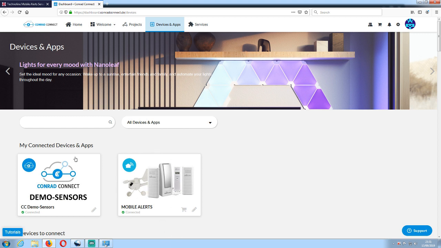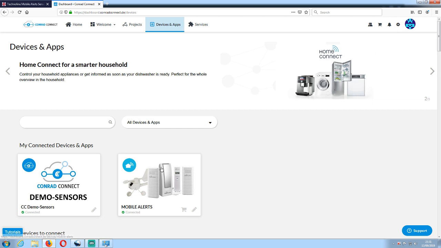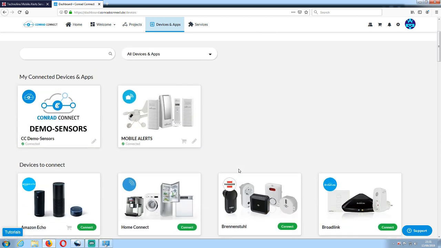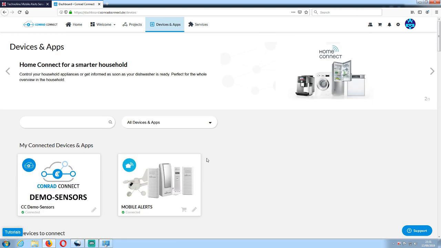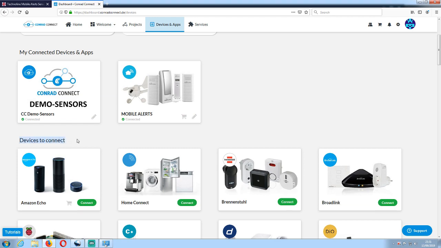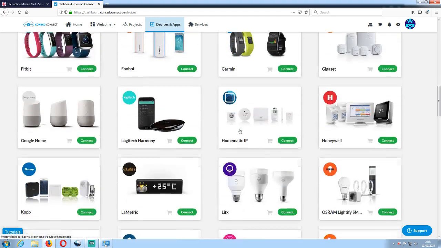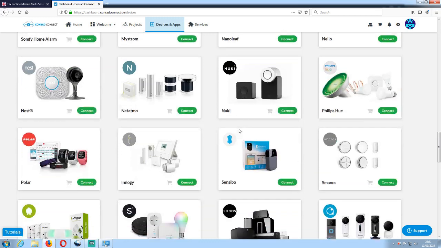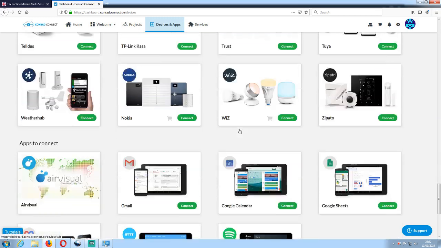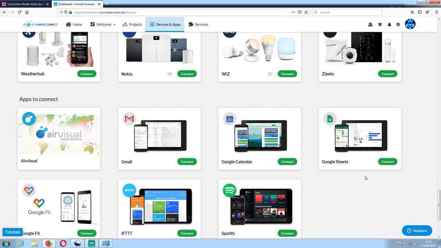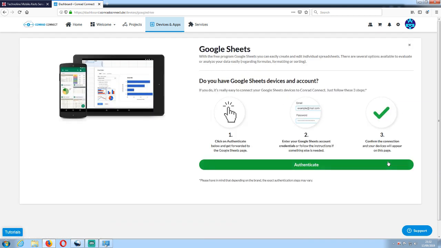The next thing we need to do is connect to Google Sheets, which is in the app. So we're just going to scroll down. This is the devices to connect. Just going to scroll down past the devices to the apps to connect, and we've got Google Sheets. Going to connect to Google Sheets.